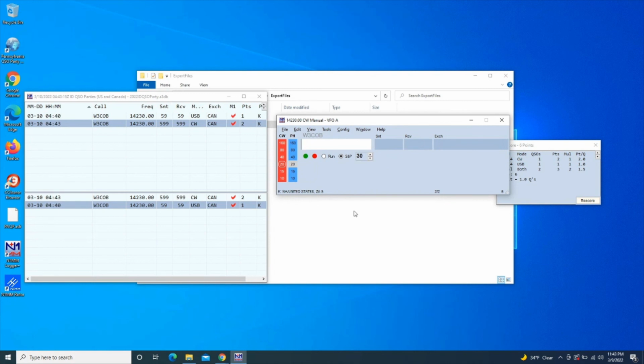So this is nice because there was a contest last weekend where the exchange was the power in watts of the station you were contacting. So it was kind of nice that as I found the same stations on multiple bands, I already had their power in there, so I kind of knew what to expect. All right, that's that.